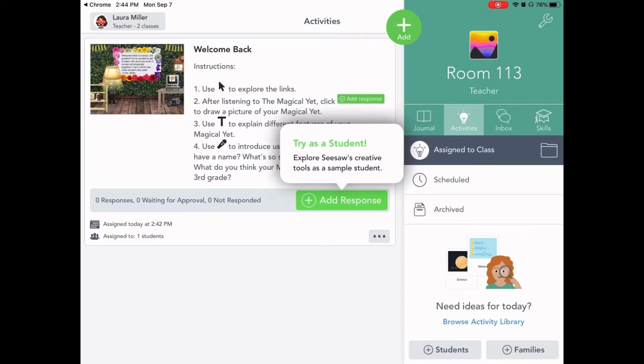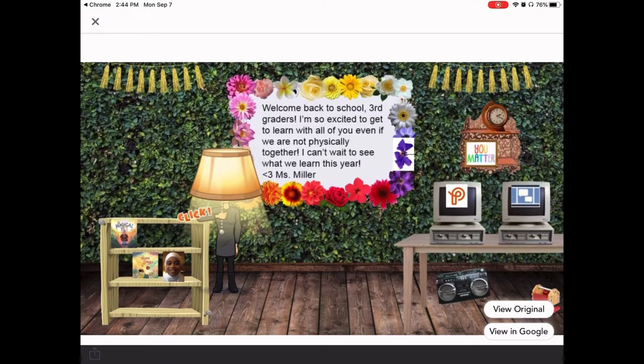So what they'll do when I post these virtual classroom slides is they're actually going to click the image of the virtual classroom. And this is a super important part. You want to click View Original down here in that bottom corner. I know on a desktop, I believe it's at the bottom middle. And there are two options. The first option is View Original. The second option is View in Google.